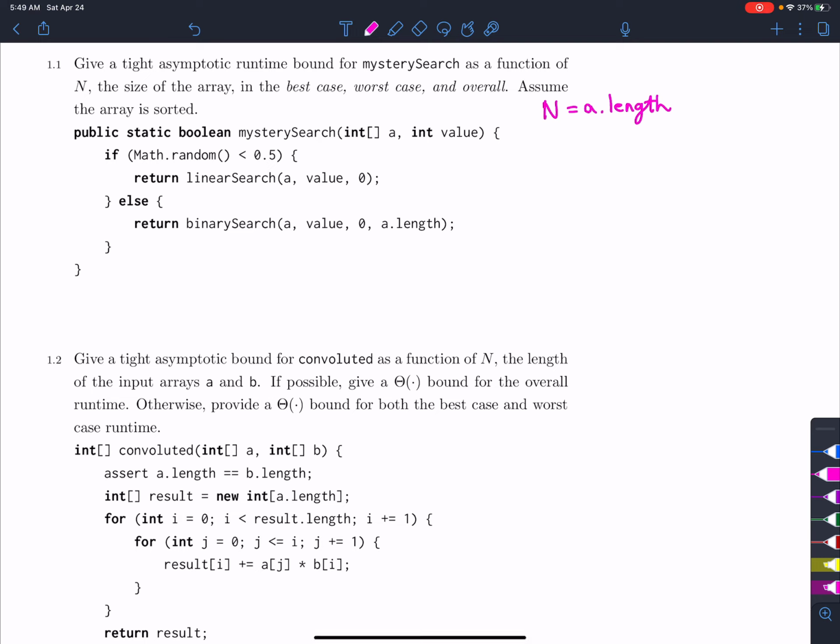Looking at this, we have a conditional here. Based on the condition, if the random value we generate is less than 0.5, we do a linear search, which is going to be some sort of big O of n. It could be searching anywhere in the array from first element to last element, and in the worst case it could be the last element, so it could be linear runtime. Otherwise, we do a binary search, which is on the order of log n runtime, because we know binary search is log n runtime. But let's go through it a bit more in depth.